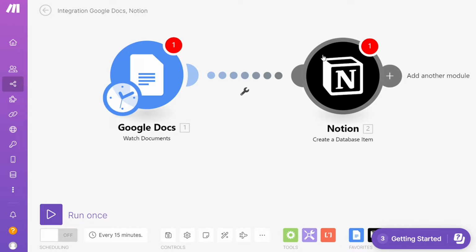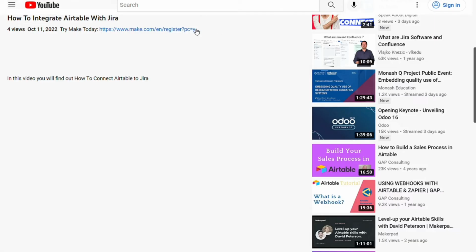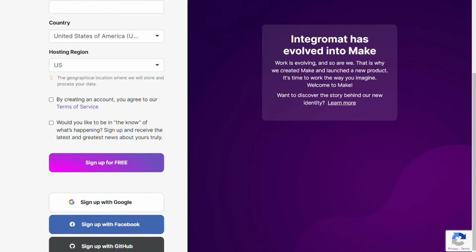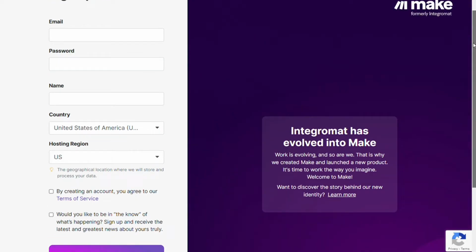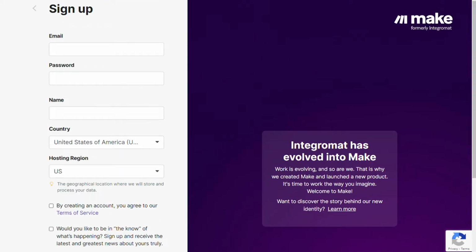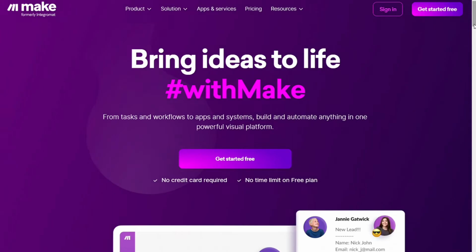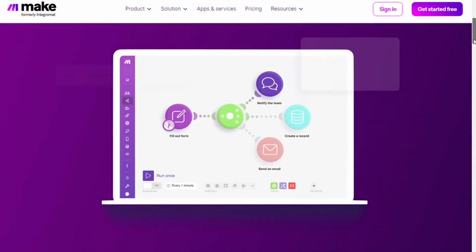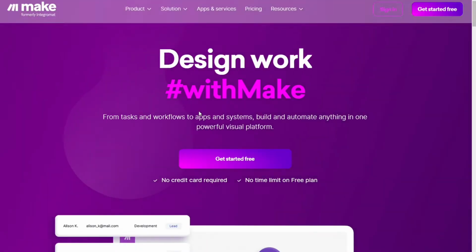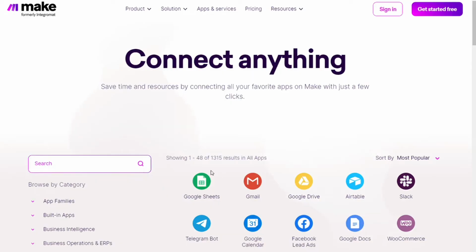What you want to do is just scroll down below on this video to the description and click on the link. Then you are gonna come across to this page, Make. And Make is a powerful integration platform that would allow you to connect different apps without having to write a single line of code. Make integrates with over 1000 apps and services. Two of those apps are Notion and Google Docs. So you get also the free accounts that you can test this out by yourself. So to connect Google Docs with Notion, just follow the steps.